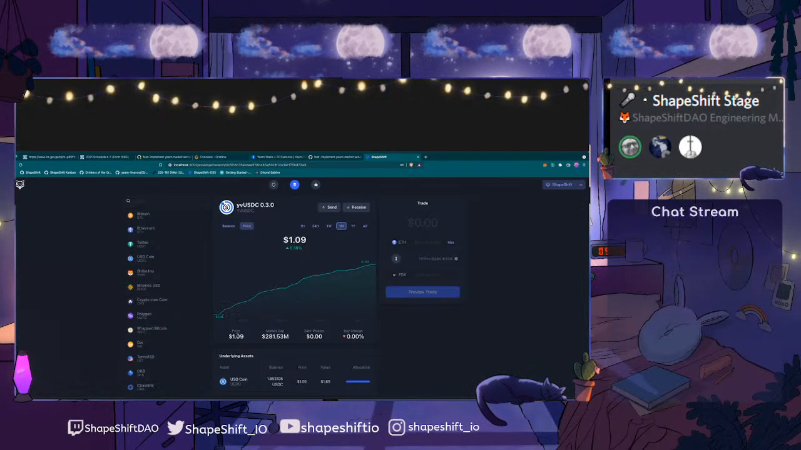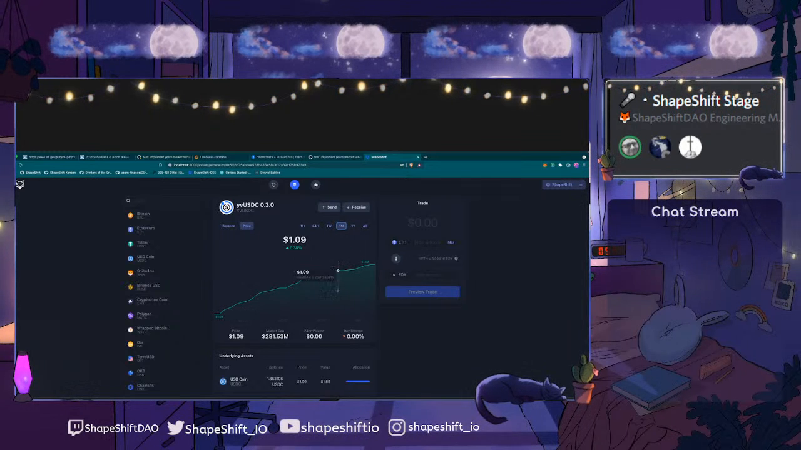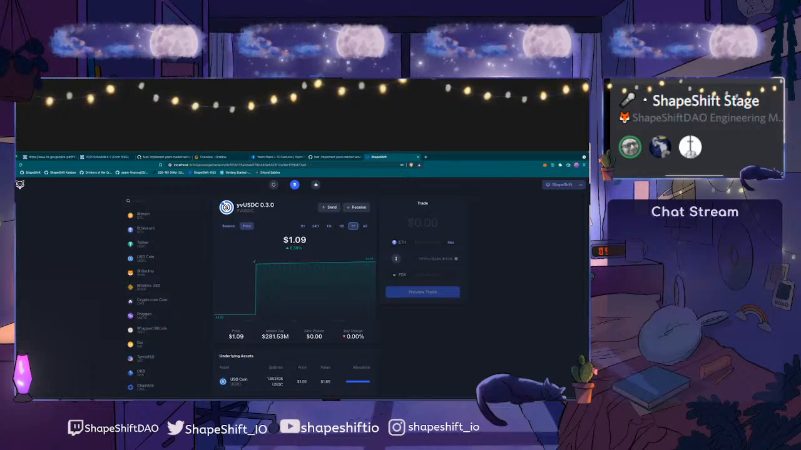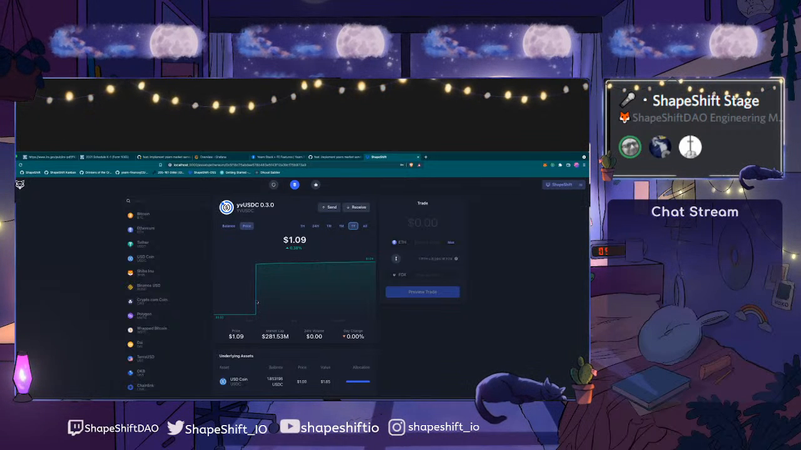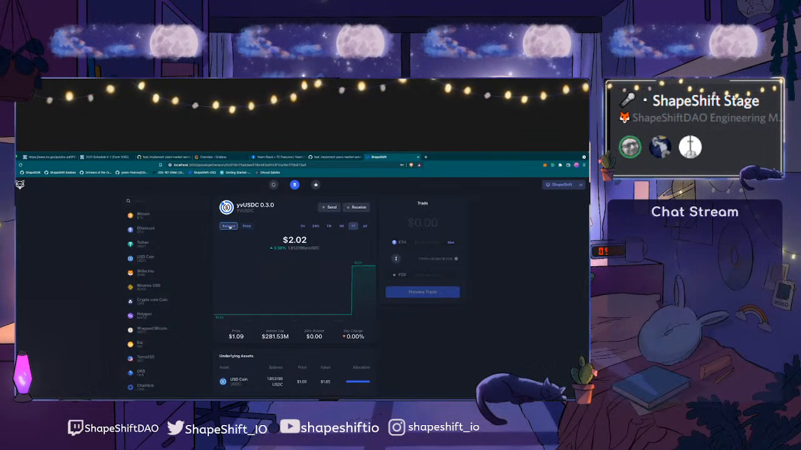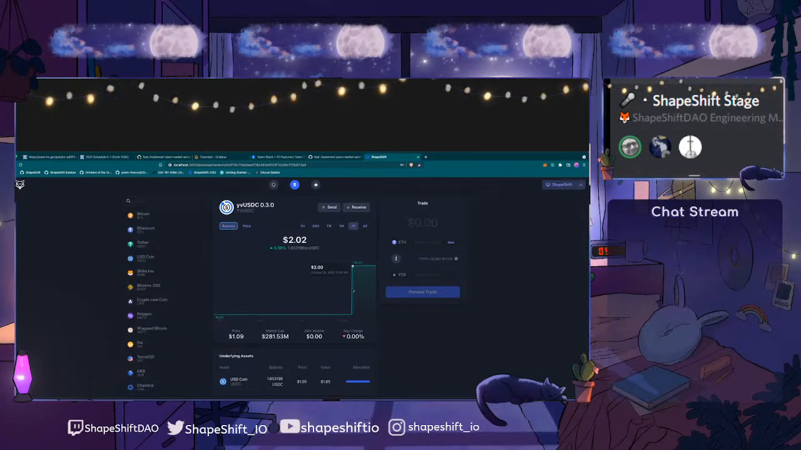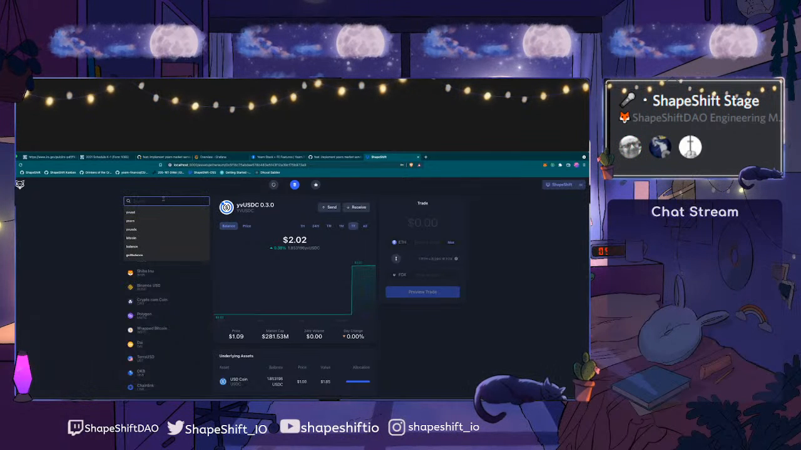This vault here has an APY of about 3%. So the price doesn't go up too quickly, but if you go to the year, you can see this jump here is when the vault was created, and then it has steadily gone up since then. If I switch over to my balance, this is when I deposited into the vault, and then you can see it has just slightly gone up as time went on.